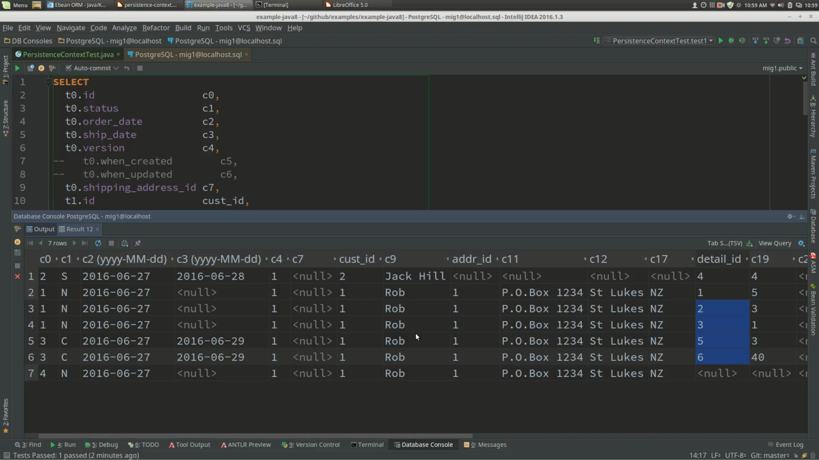So in effect, the persistence context is an important part of that object graph construction process where we're taking this relational result set and building the graph from it. And we're doing that using unique instances.